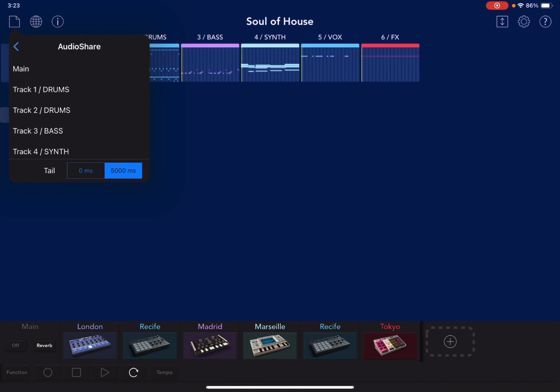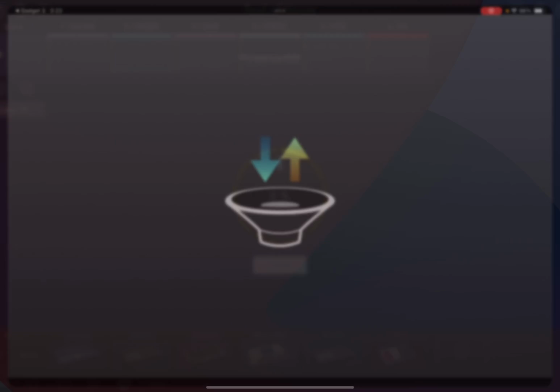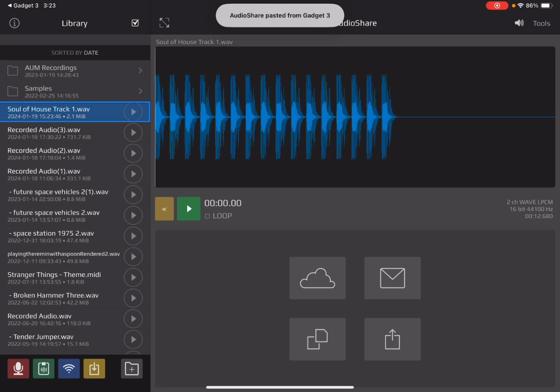Audio Share goes straight to Audio Share the same way it would export anywhere else. I guess I could show that. I'll just do the drums. Boop. Now it's open in Audio Share as a sample.